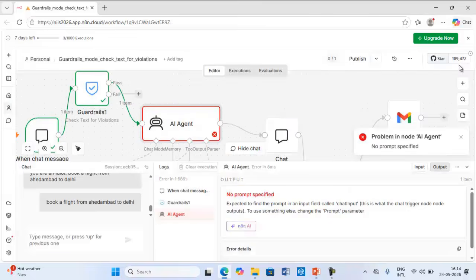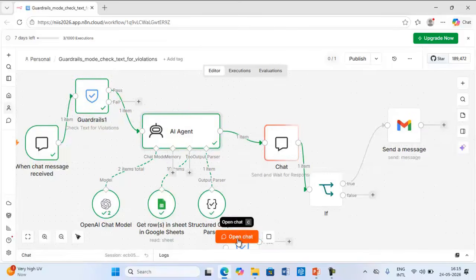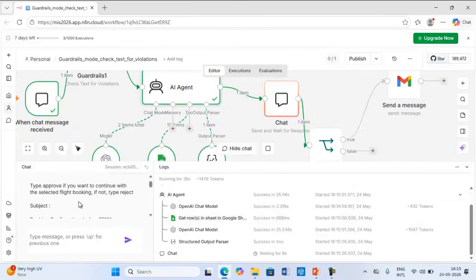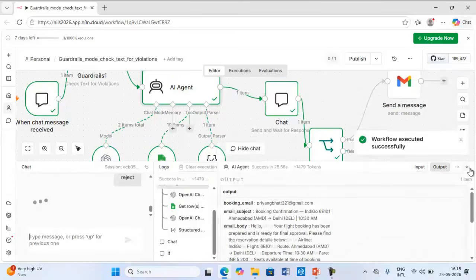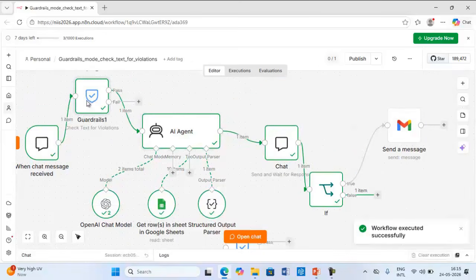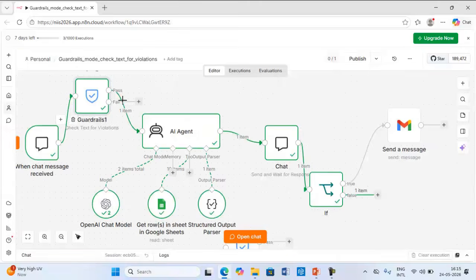I think done. Let's close this. So if pass, we are sending it to AI agent. If not, if fail, we are doing nothing. Again, up arrow and we are sending a normal message. Great. Now you can see. Done. Because of this, you can see it is asking for human input. We are not approving, right? Unnecessary, we do not want to send any email. So I am rejecting it. But done, that you can see. You can see triggered false. So that's why it is passed over here.